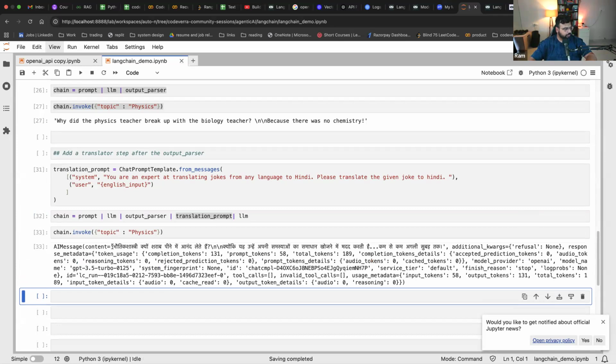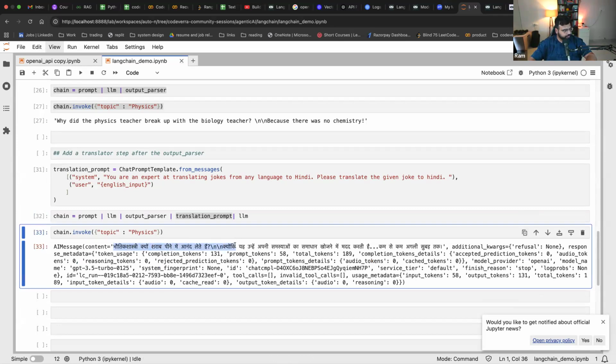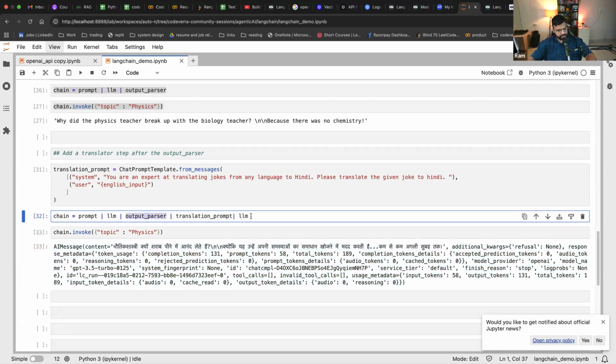Okay. So now you can see here that we are getting this joke in Hindi. For those of you who can read Hindi, you will be able to see this. But you see, again, we are getting this very irritating AI message. So we already know, if we have output from a LLM, how do we convert that to a string format? We know that there is an output parser. So what I will do, I will again take this and I'll put it as an output parser.